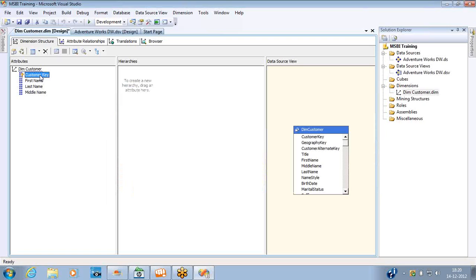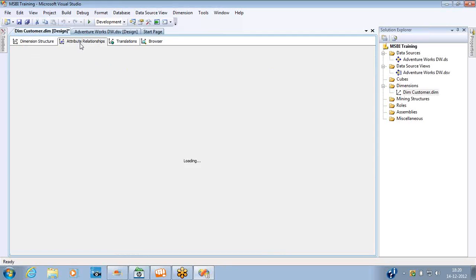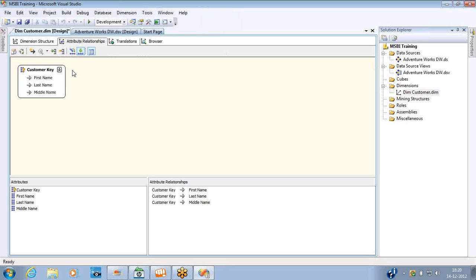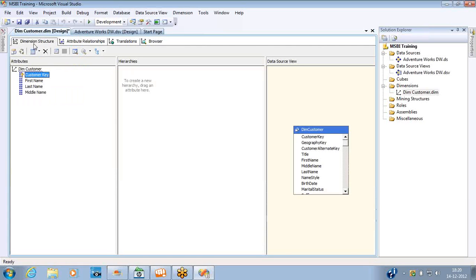I should not delete the key column. Why? Because the complete dimension is dependent on this key column. Don't worry much about this; we will discuss a complete session on attribute relationships. The key column is having all the remaining columns inside it. So all the remaining columns are dependent on the key column. That is the power of the key column. You have to pick the exact column as the key column.